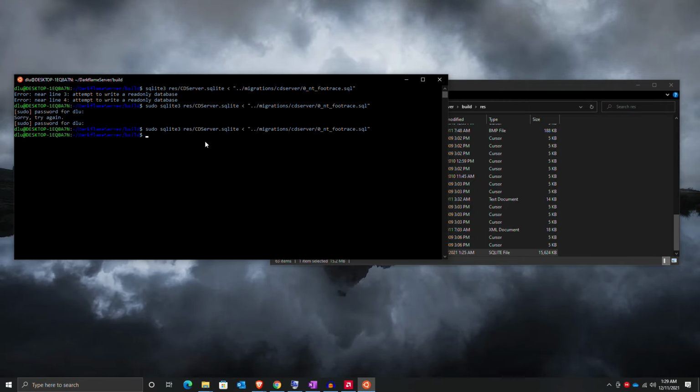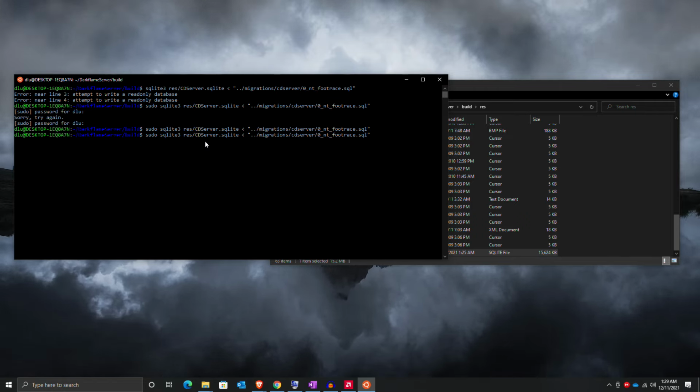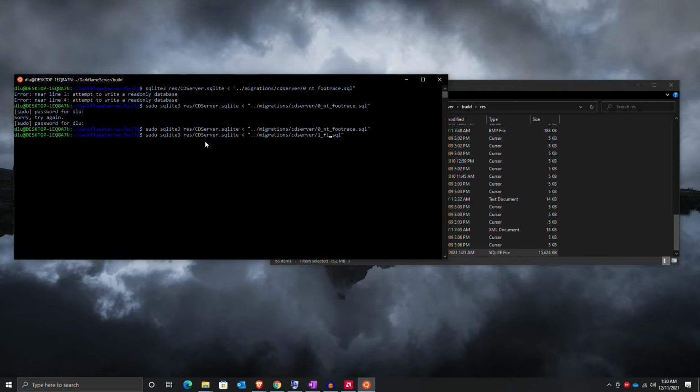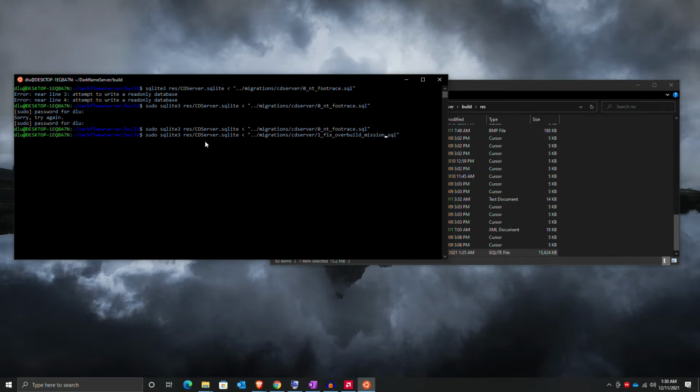And instead of typing it all again, if you hit the up arrow, it will go to your most recent command. And we can go back and edit this. Just use the left and right arrows to navigate through this. And we can go here and we can delete this 0 string, and we can change it to 1_fix_overbuild_mission. Then hit enter again, and it will do nothing.